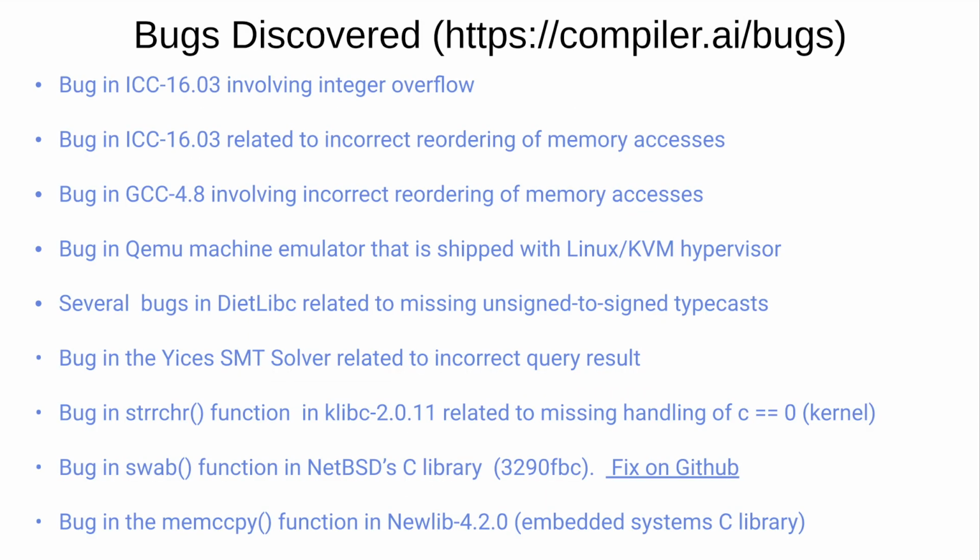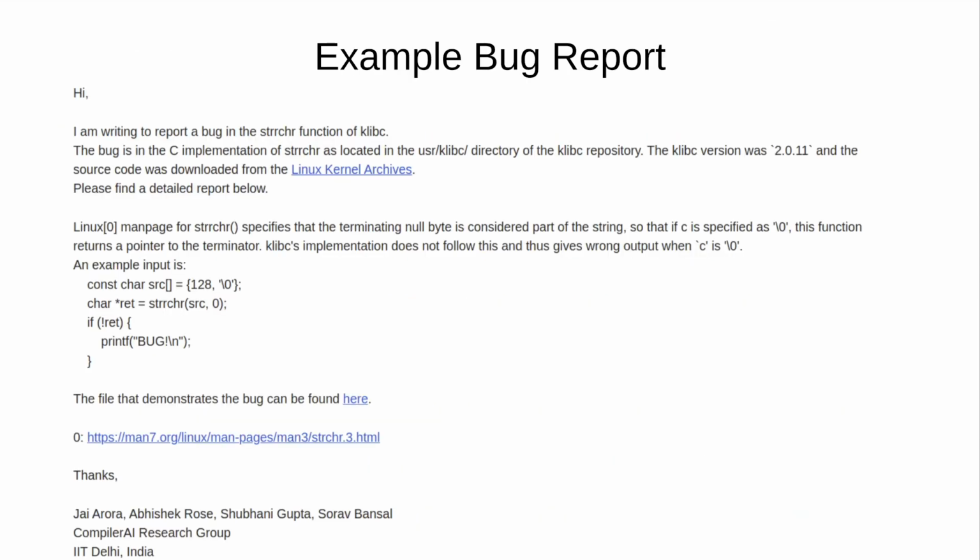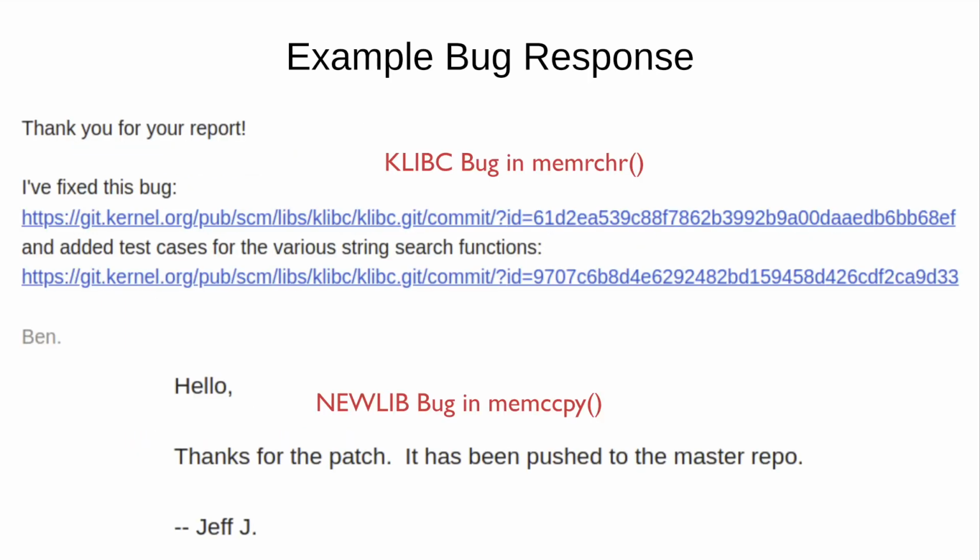Over the years, we have discovered multiple bugs in compilers and C libraries. Here is an example of a bug report where we share the input on which the C library function gives the wrong output. And there are examples of bug responses where the library authors thank us for the bug.